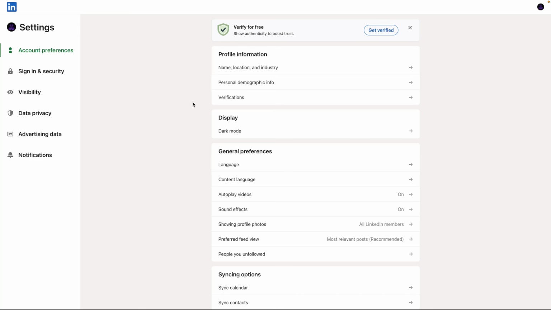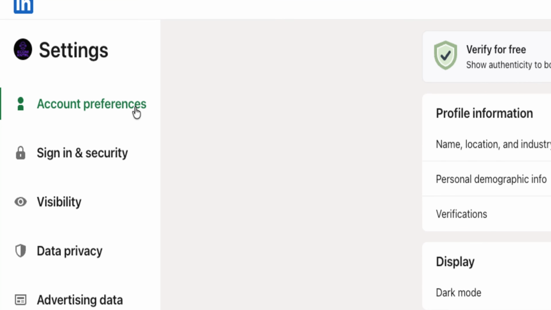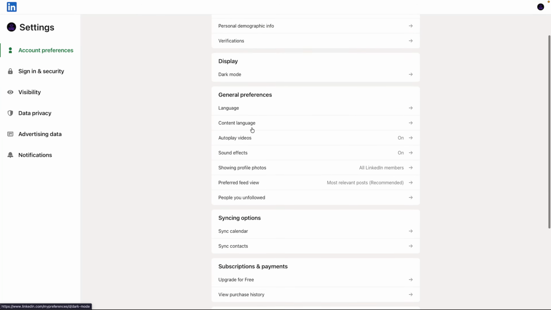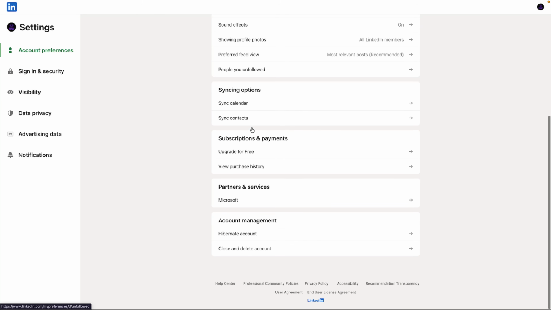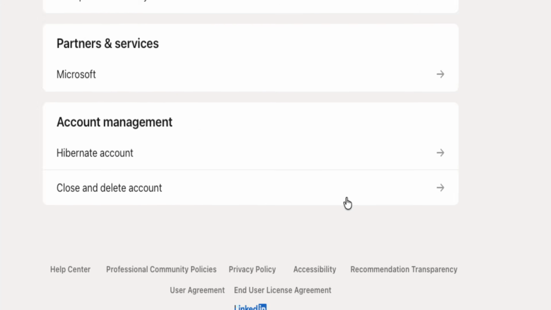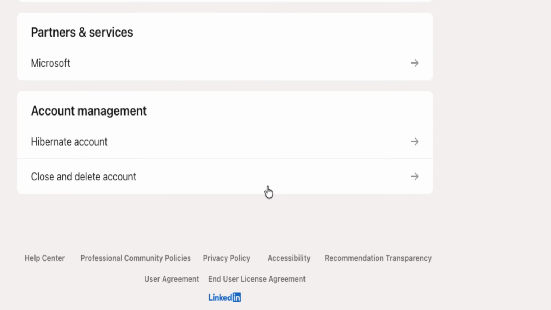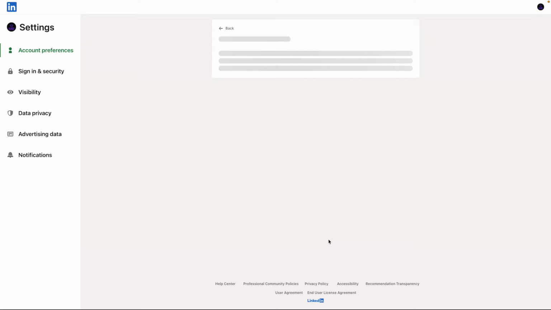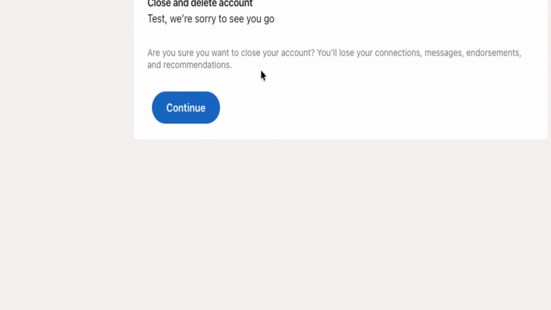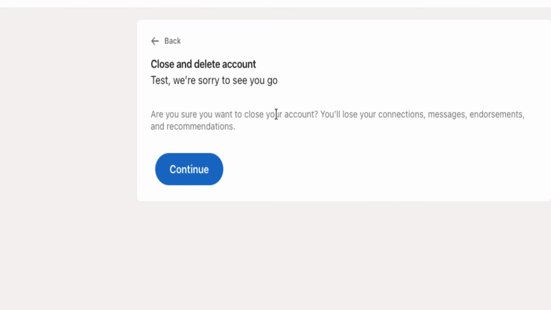Next, scroll all the way down to the bottom of the Account Preferences page and click on Close and Delete Account. Because this option is located near the bottom, it can be easy to miss, so scroll carefully. After that, click Continue. LinkedIn uses this extra confirmation screen to make sure you really want to move forward with closing the account. So don't be surprised if it asks you to review your decision.